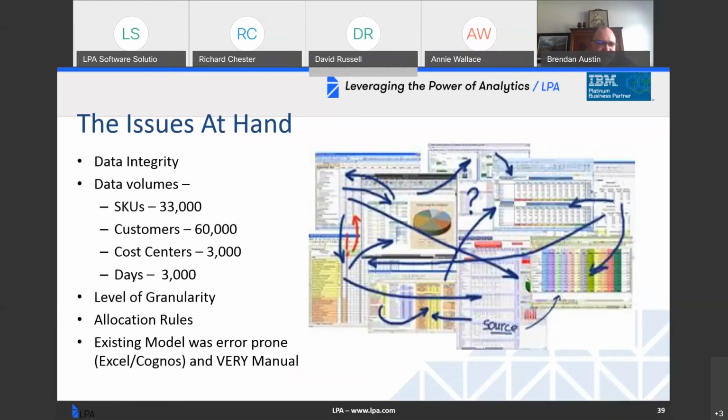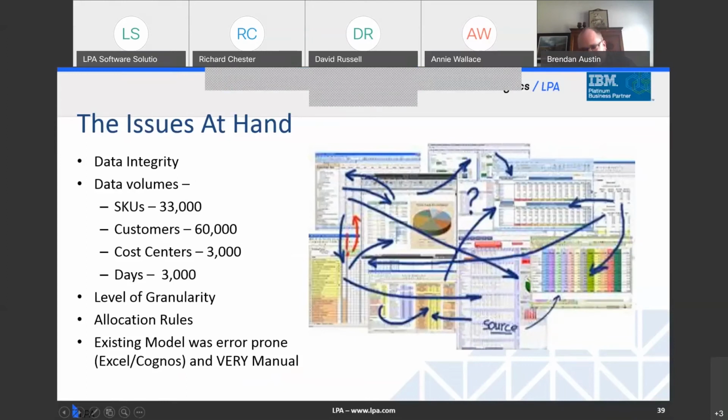So this company has got 33,000 SKUs, 60,000 customers, 3,000 cost centers, 3,000 days across multiple scenarios, multiple measures, etc. So as you can imagine, the size of these cubes are just enormous. And we were just trying to whittle those down as far as we could so we could get the performance that they were looking at.